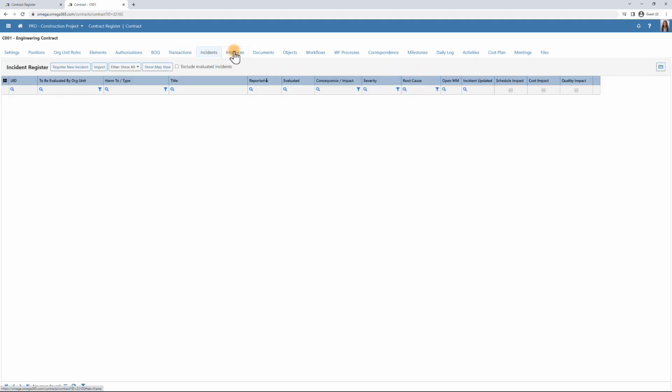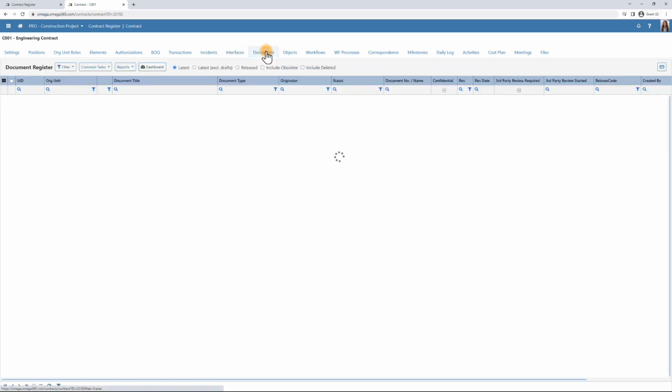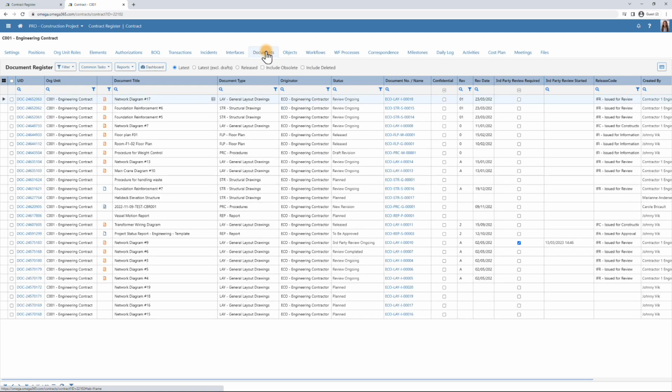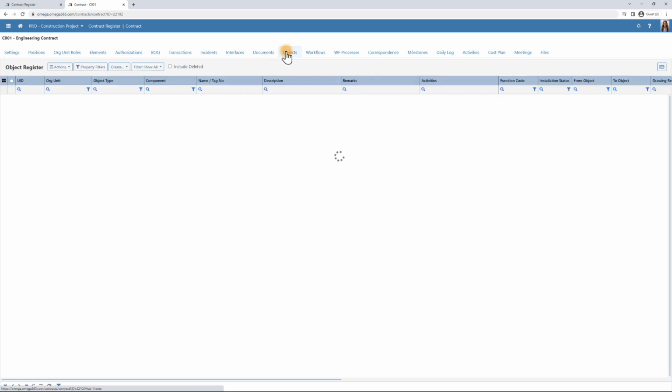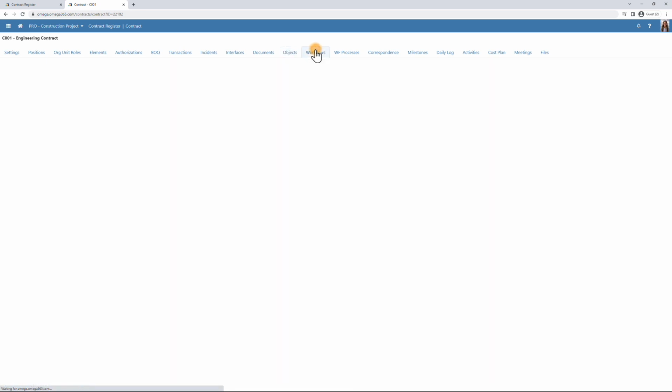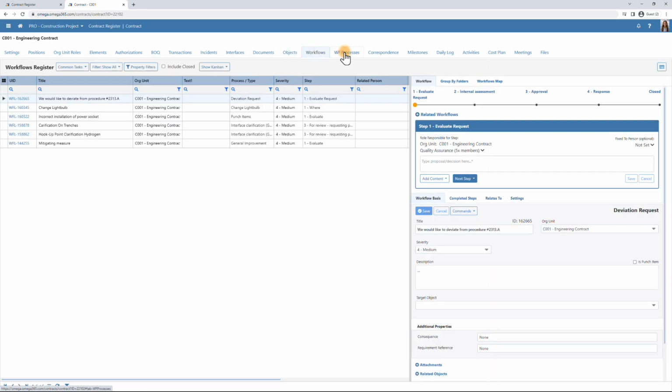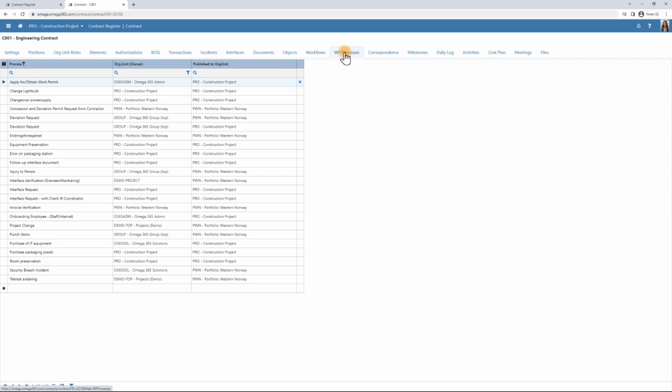You have an overview of all the interfaces that the contract is responsible for, and you can register new ones. You have an overview of all documents that the contractor is responsible for. Here you can create new documents, import document plans, publish documents, etc. You have all the objects connected to a contract, all the workflows related to a contract, all workflow processes available for this contract, meaning that they have been published and made available for this org unit.